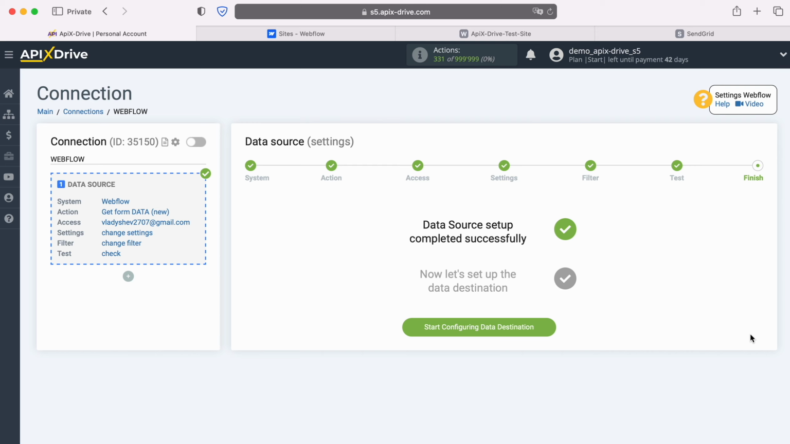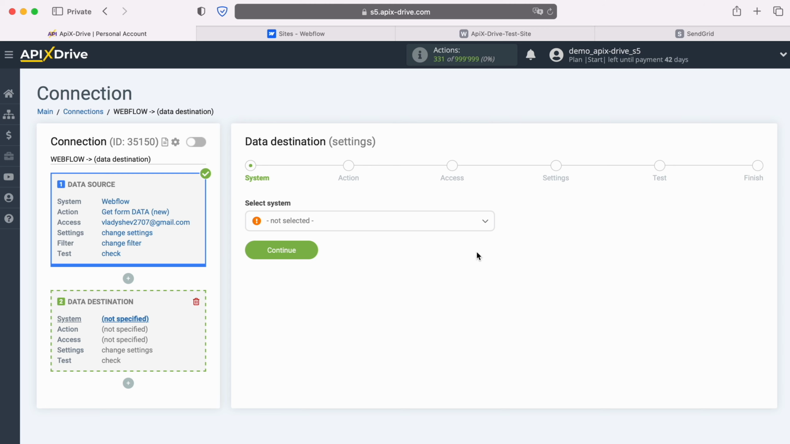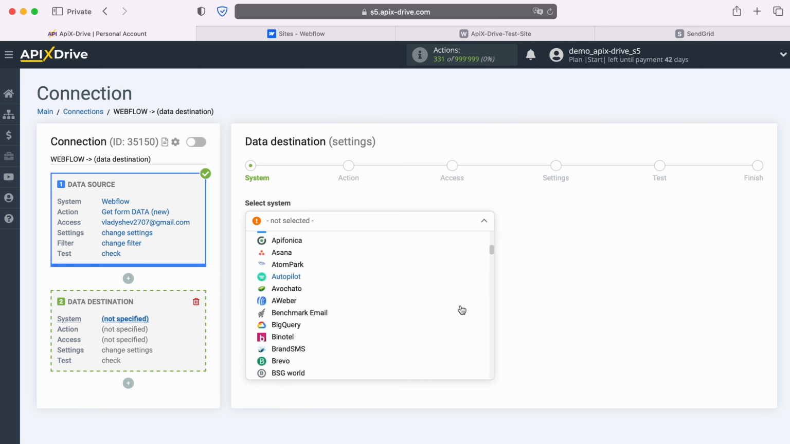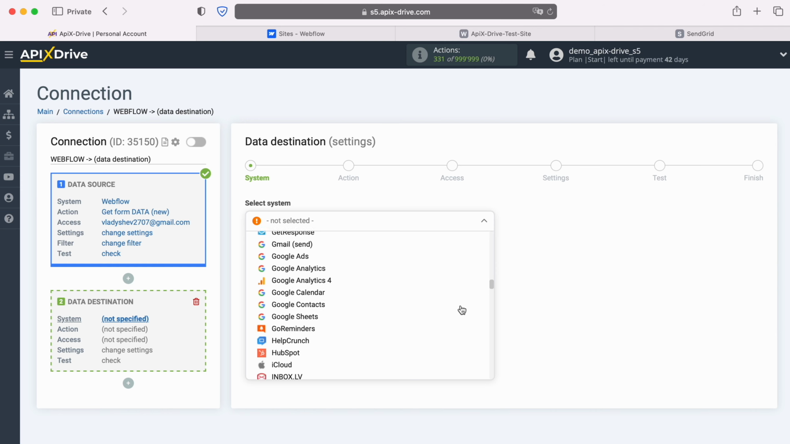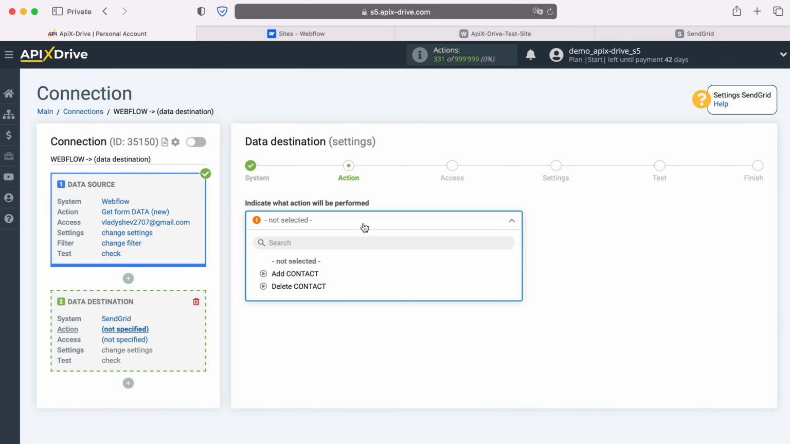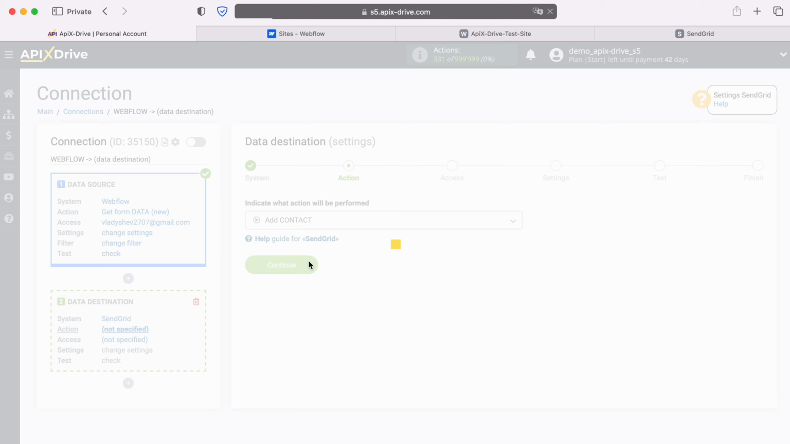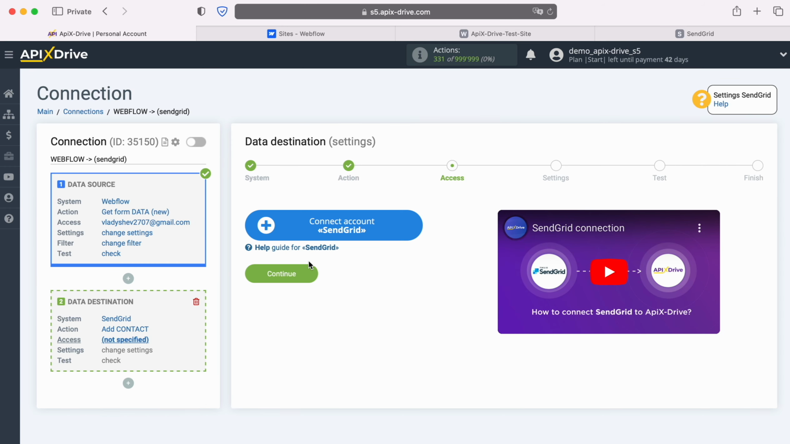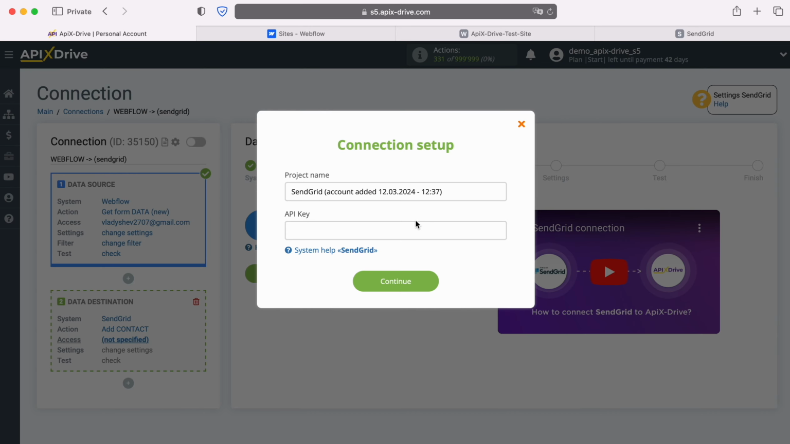Now you need to move on to setting up the data destination. Choose a system, SendGrid. Next, select an action, Add Contact. At this stage you need to connect your SendGrid account to the ApiX-Drive system. In this window you need to specify the API key.